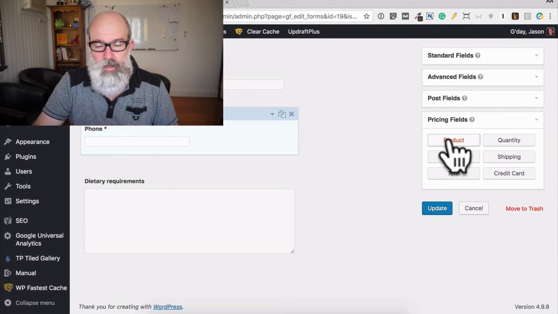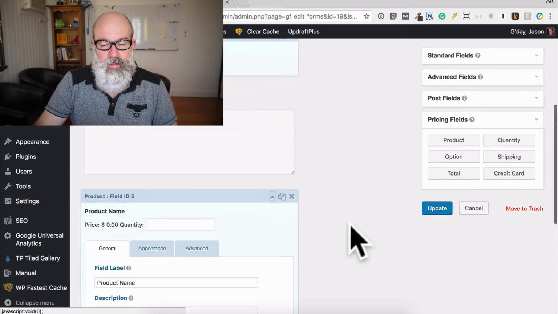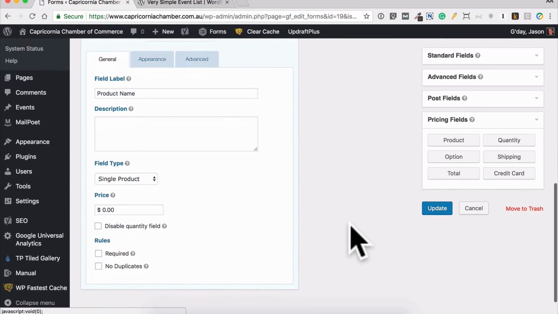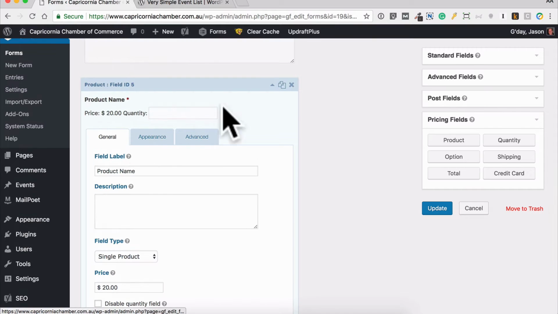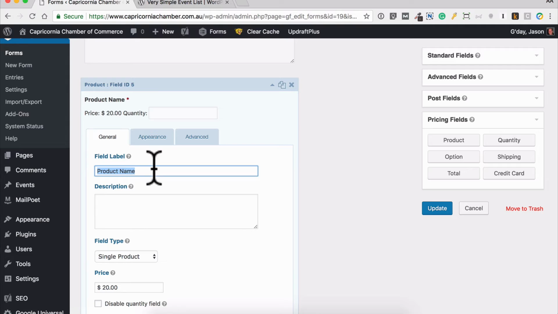So I'm going to add a product one first. Now, if everybody's paying the same amount for a ticket, if you don't have members versus non-members or anything like that, if everybody's paying the same for a ticket, it's pretty straightforward. There's my ticket, $20. It's required because I have to ask how many I want, and if I collapse that up, I probably should give it a general ticket.